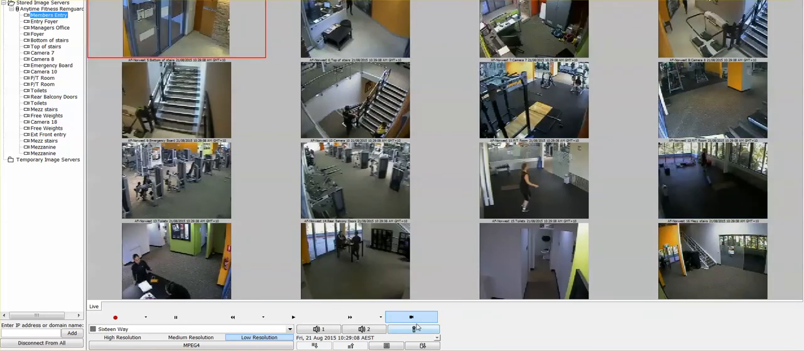A couple of things, you can change the quality at which you're viewing as well using the resolution settings down here. You can change that from low to medium or high resolution depending on the speed of your internet connection, or if you're viewing it locally. So if you're viewing it on a local PC, not over the internet, we'd always recommend setting the resolution to high.